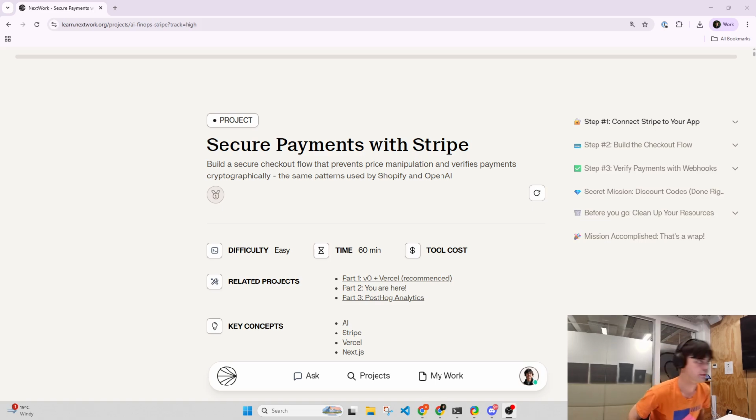Hello, back for another project from 21 and 21, the second project in the FinOps series. This time we're going to be looking into Stripe. This project builds pretty much directly on from the previous one, setting up everything in Vercel.